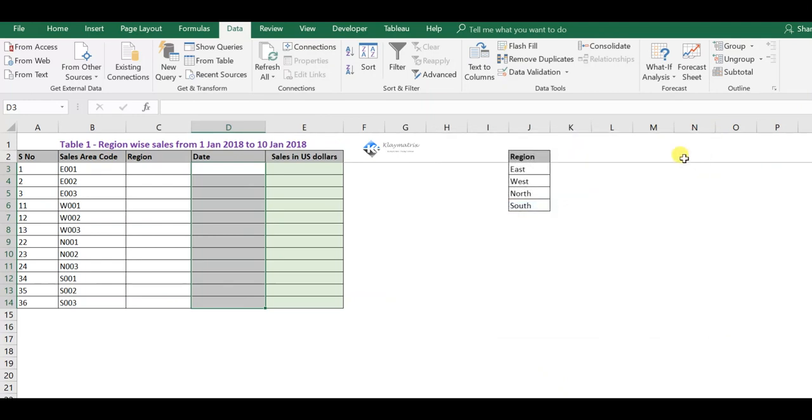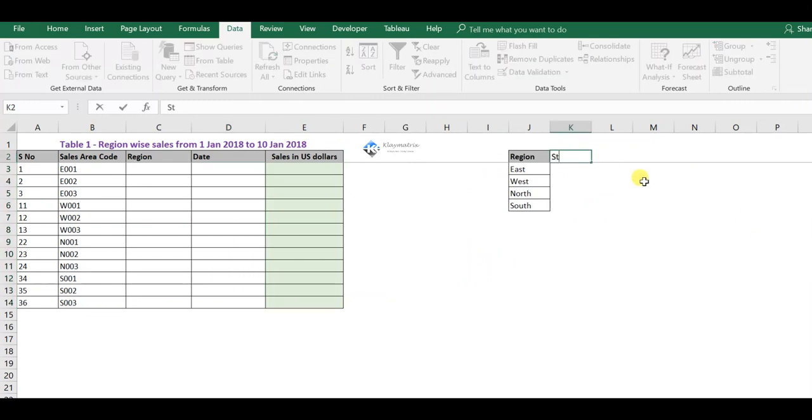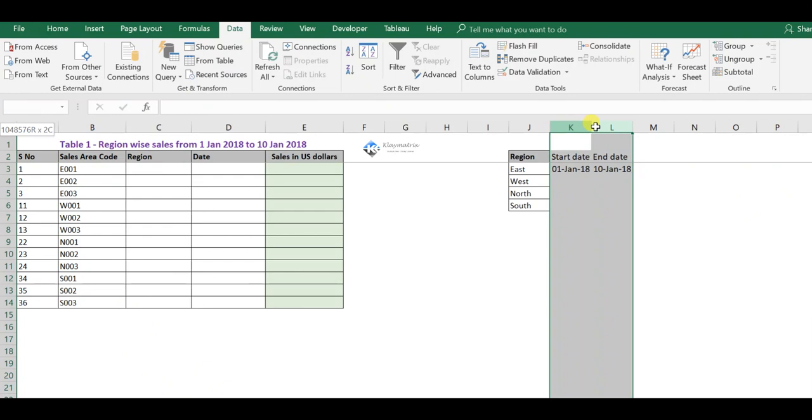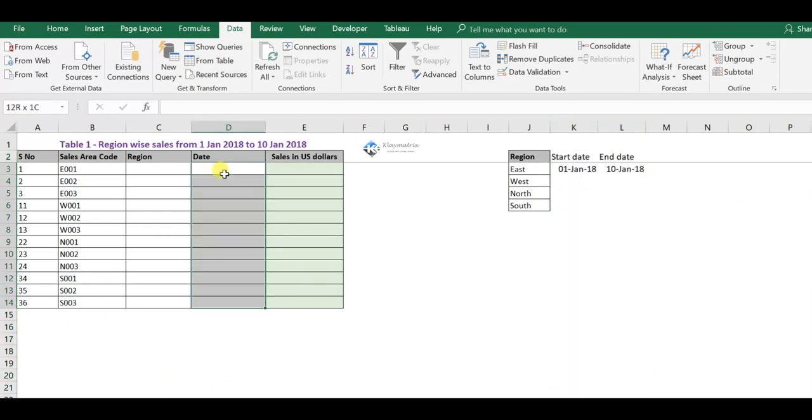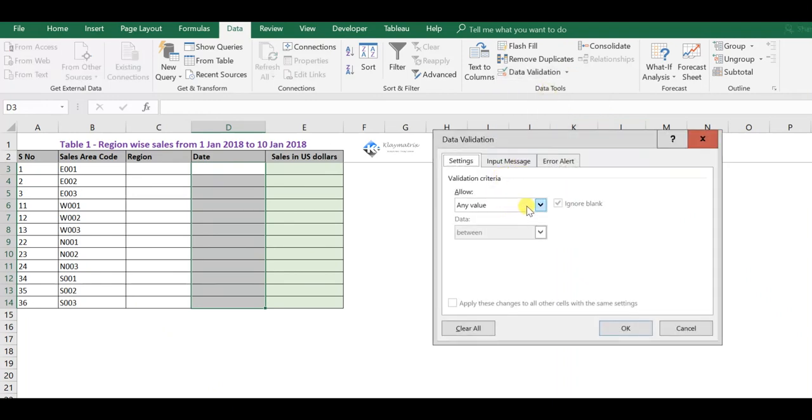To make things even easier, we can type a start date and an end date, so that we can link it directly from these cells instead of manually typing the dates. So we'll see what we mean by that. These are the two dates that are available to us. Now we select these cells, and then we go to data validation, and then we select date.